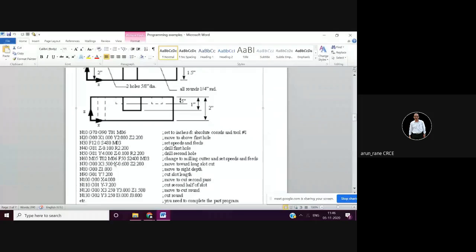So Y is 4 inch and Z is again minus 0.1. See, this minus sign may not be visible, but it is there. Z is minus 0.1. That means 0.1 below this, that means 2.54 millimeter down from the face, and R is again the retract position 2.2.